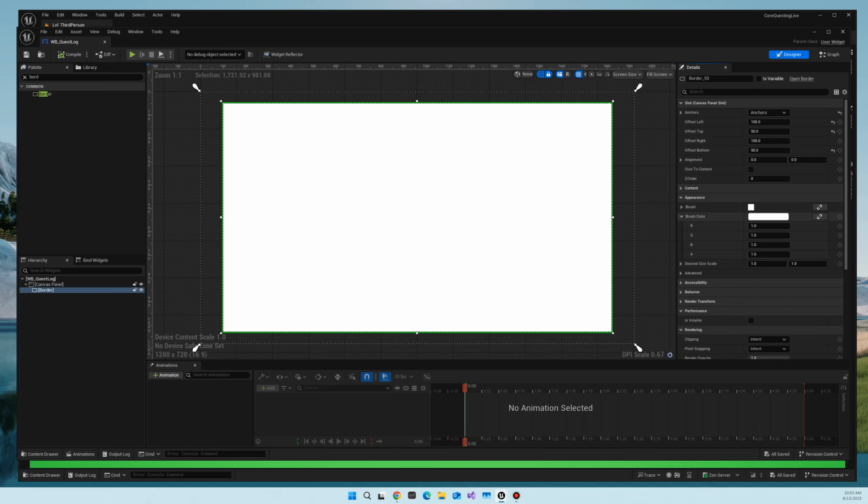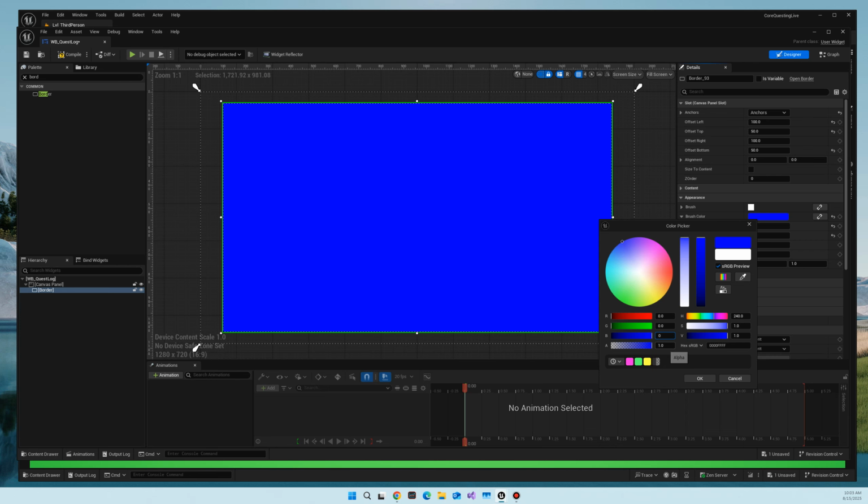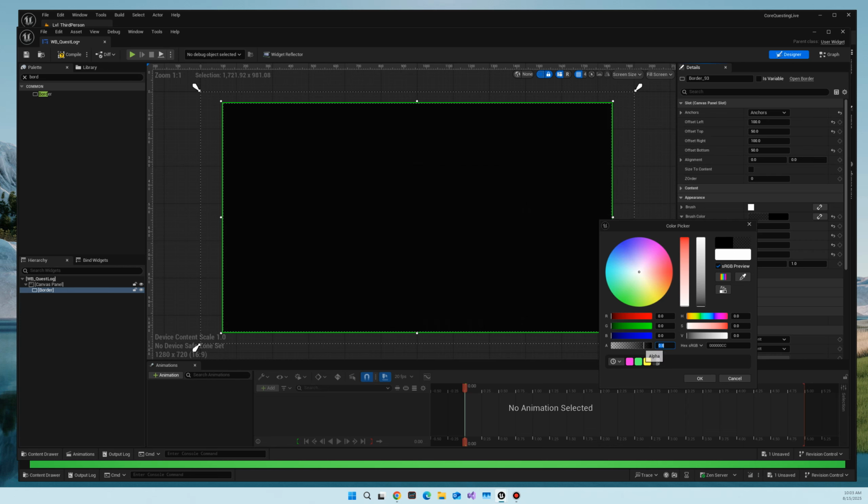Appearance, so with the brush color. So brush color, I'm just going to go click on this. I'm gonna go with a translucent black color, and I'm gonna set that. So what I'm gonna do is set it to black, but then I'm gonna set the alpha here to like 0.8, so it'll make it a little bit more transparent.